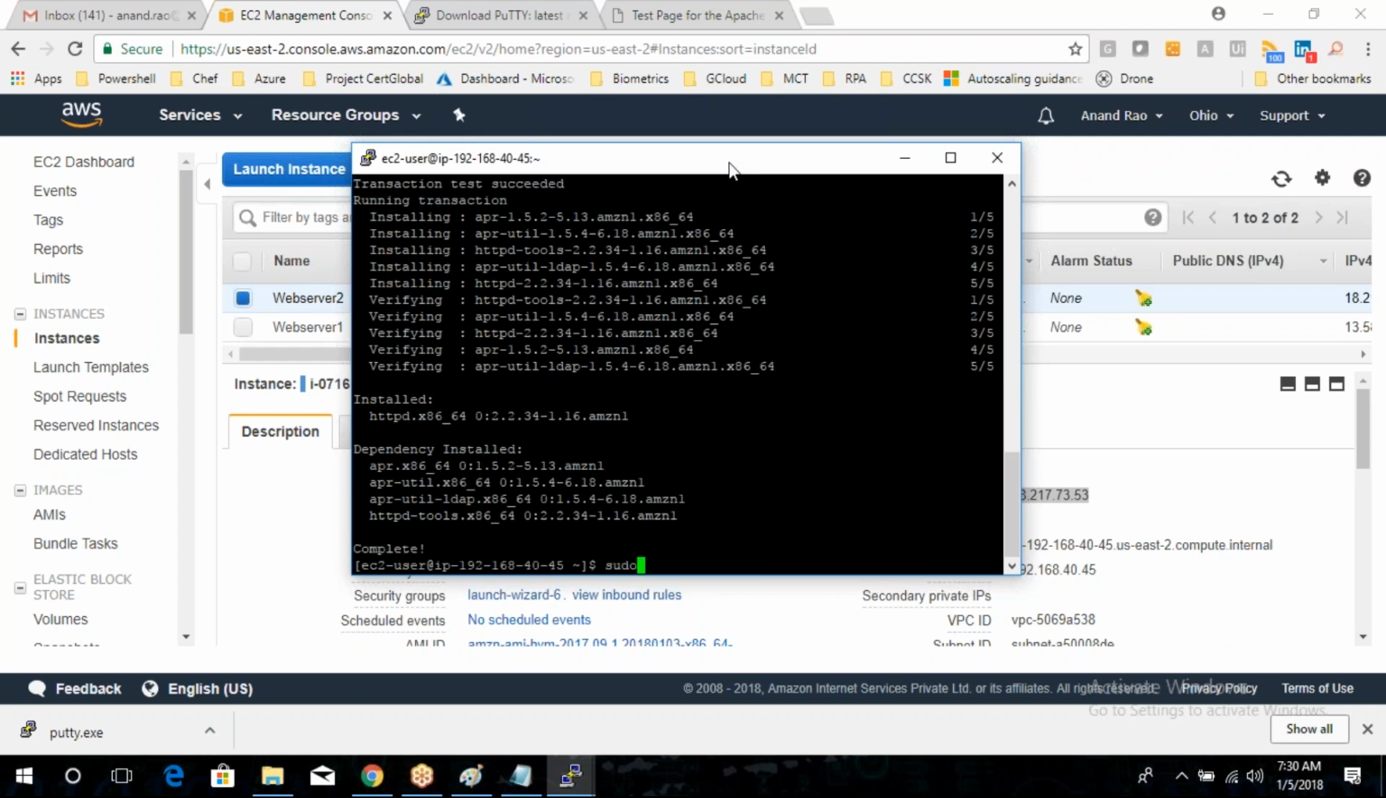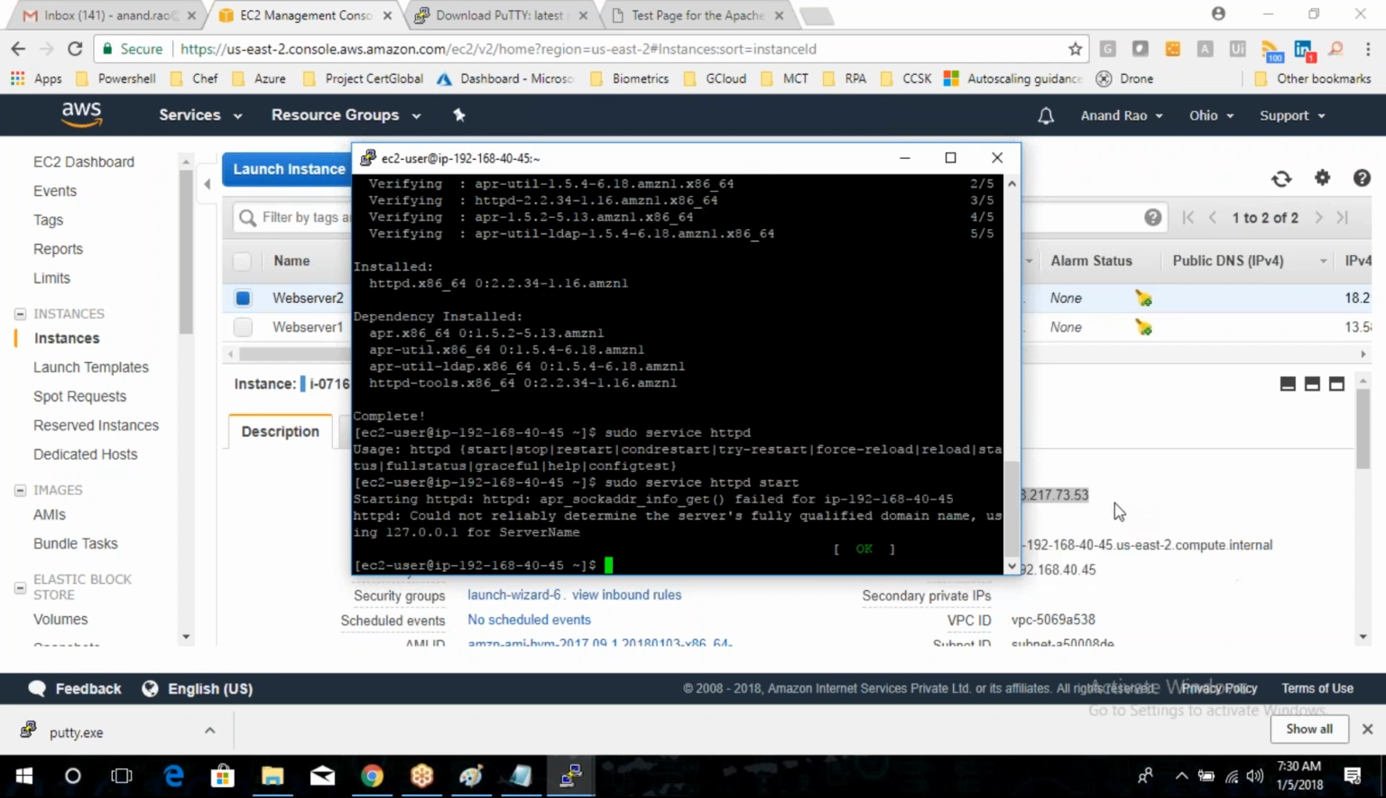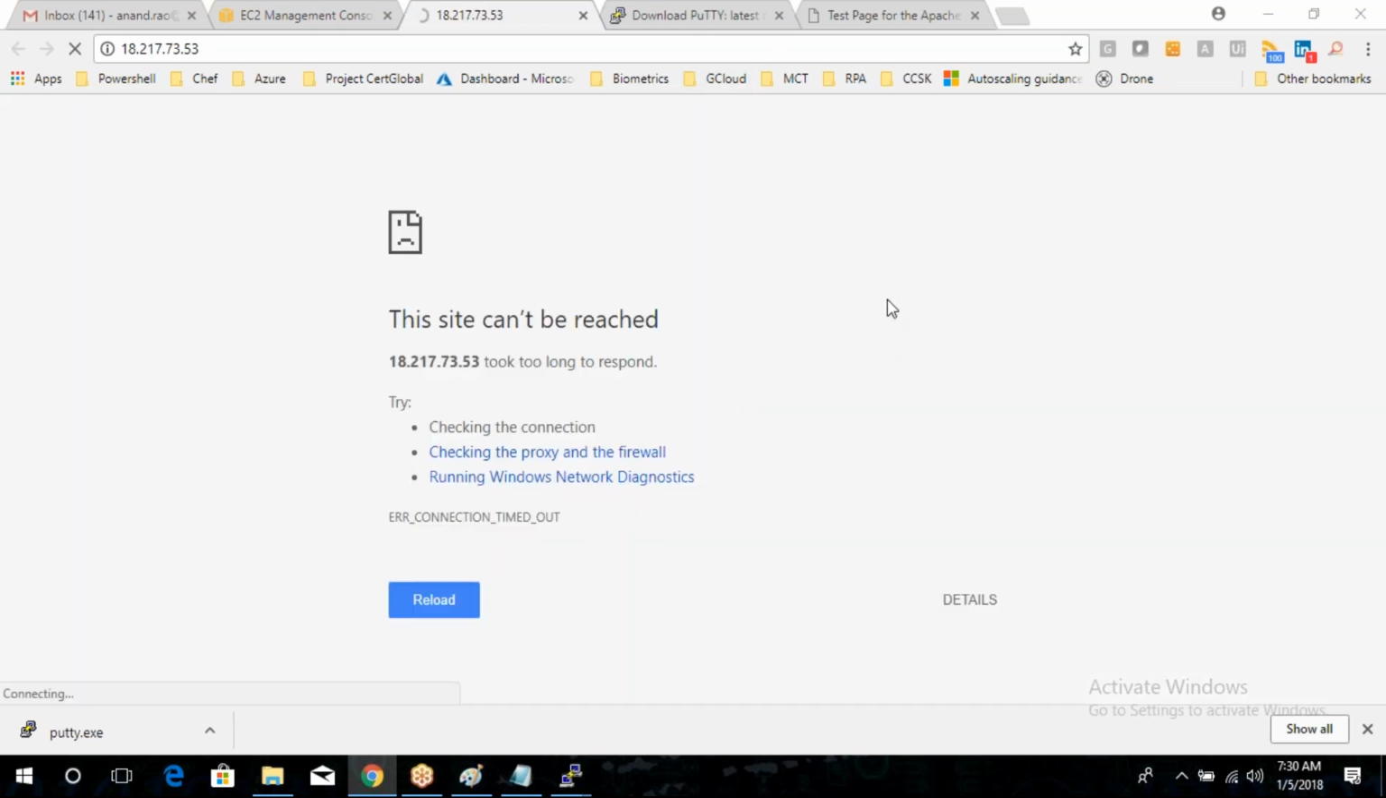So sudo service HTTPD do what? Start with that. All right, now pick up this IP address. Right click and say go to. Anybody can tell me what is the problem? It's not working. The service is also started. What's the problem? Why is it not working? All right, I've got one answer there. Anybody else?